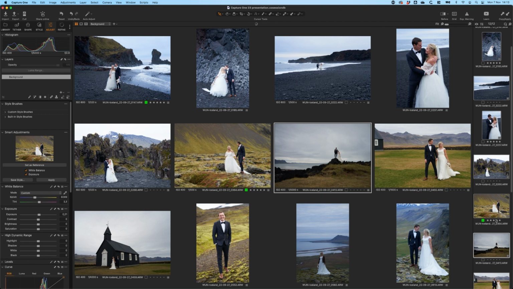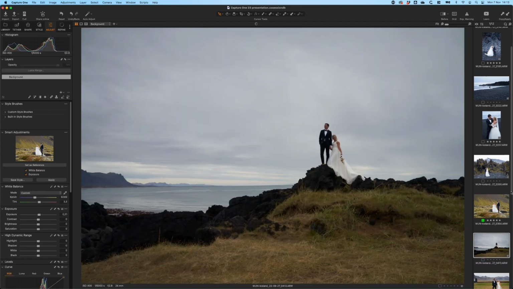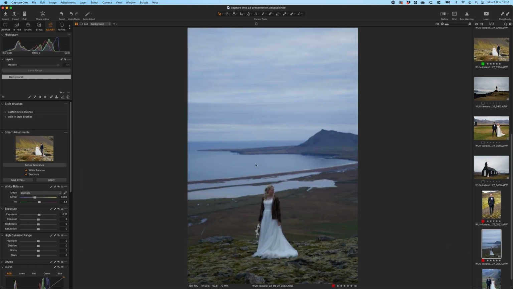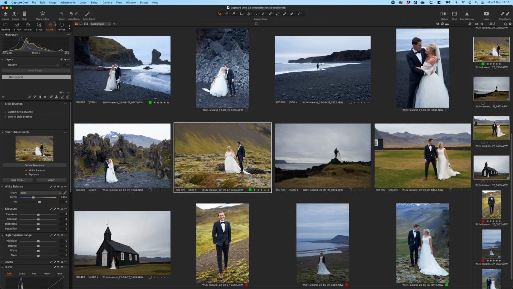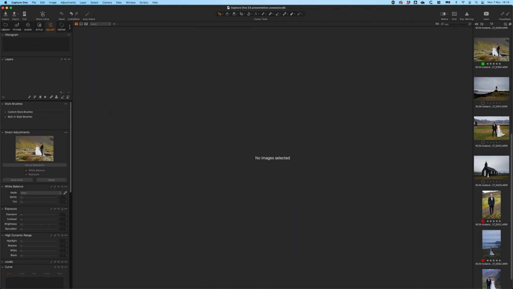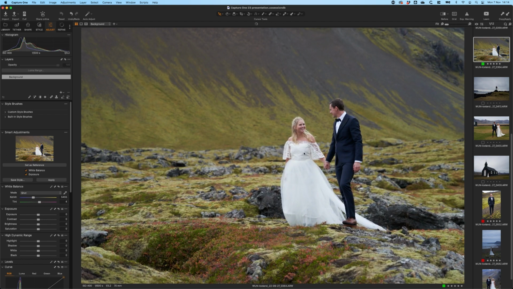So for example, this shot is still underexposed and this shot is still underexposed and the white balance is way off. So let's go back to this one. Actually, let's reset the whole batch and do it now with the Smart Adjustments tool. We're going to select this one as a reference. Let's readjust the exposure and the white balance as we want.